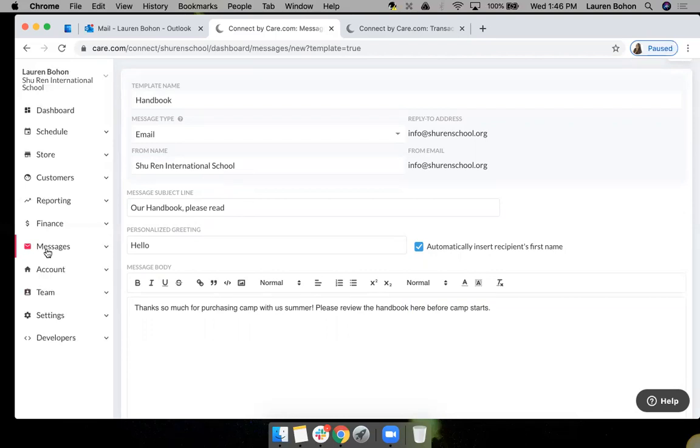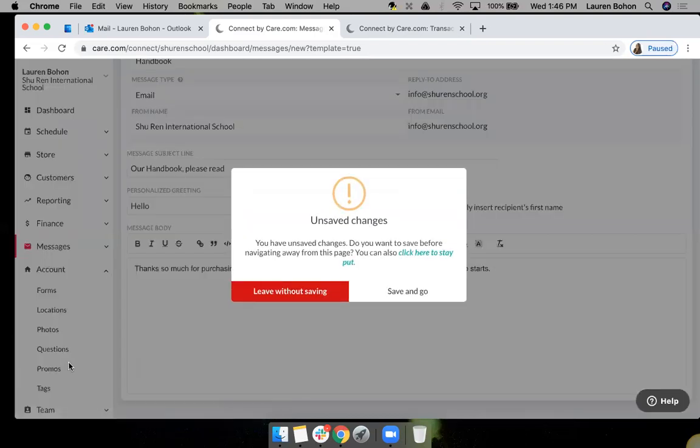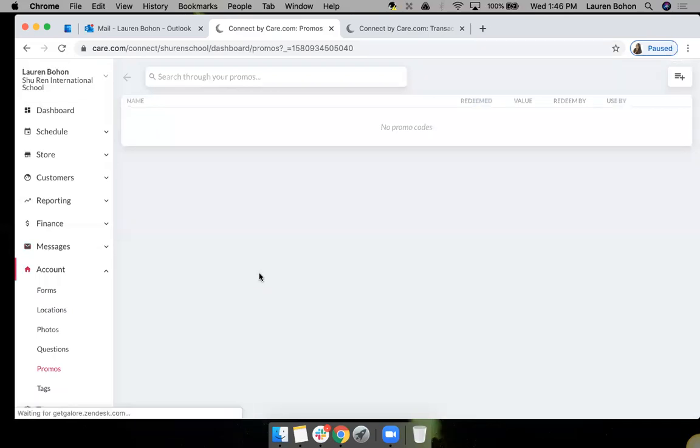Okay. I'm not going to save this because it's not great. Yeah, that's fine. Any questions before we move on? No, I think this is great. Okay, perfect. So we're going to click on account, and then we're going to talk about promo codes. Ooh, we're not going to save that terrible template.